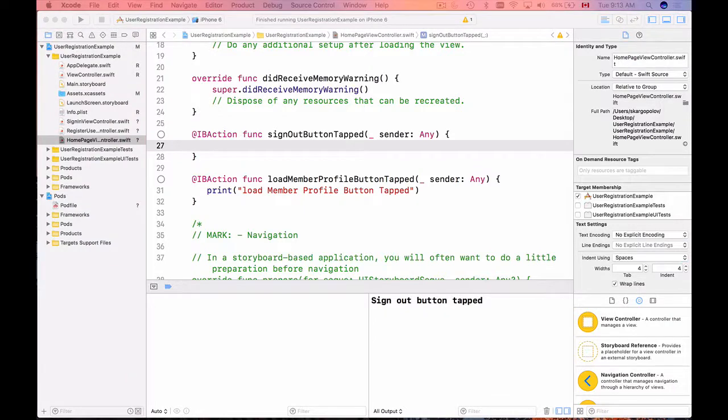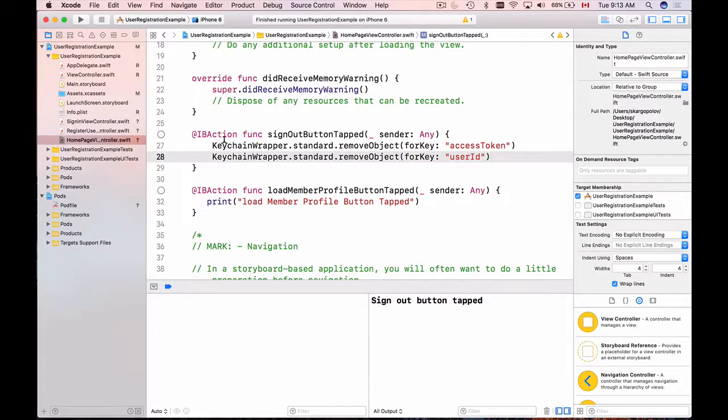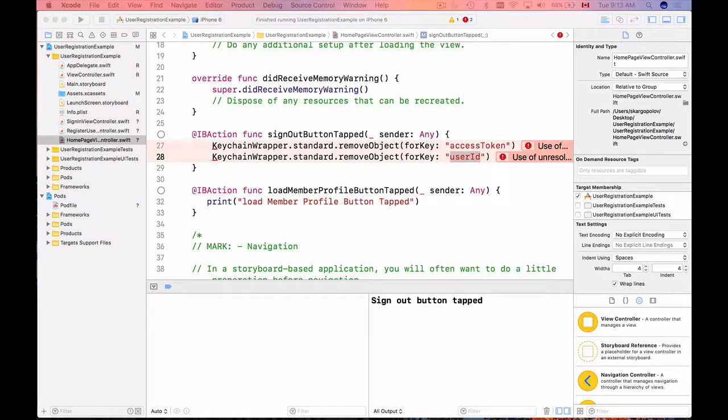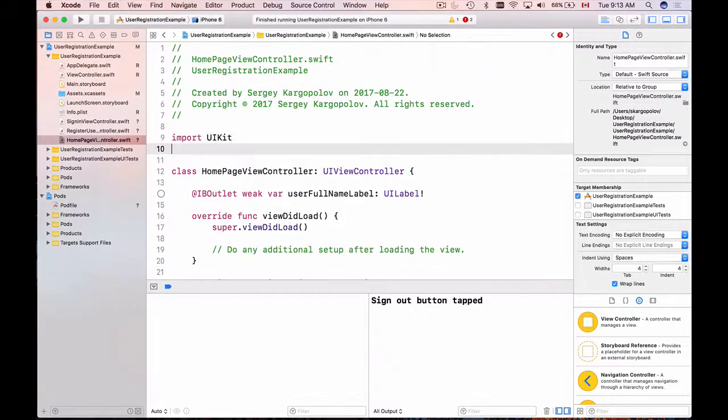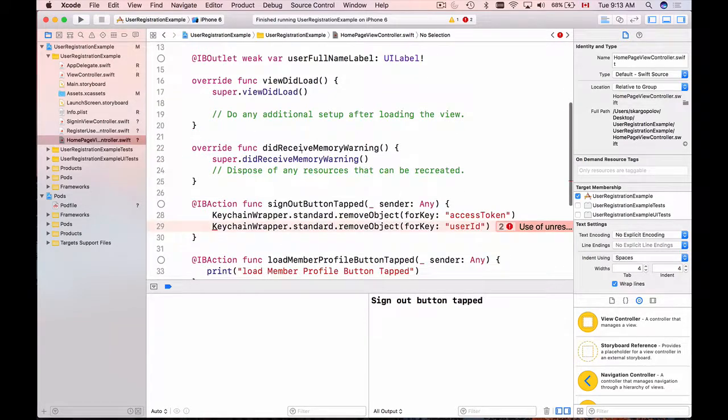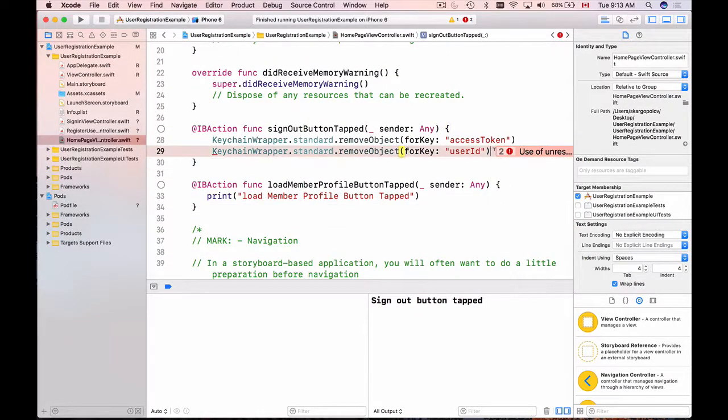Okay, and the way we remove things from the iOS keychain is using keychain wrapper. So I'm pasting here the two lines of code. The very first one is to reference keychain wrapper and then remove the value which is stored under the key access token, and the second one is to remove the value stored under the key user ID. It's giving me an error because I need to import the keychain wrapper. So I'm going to import it here, import SwiftKeychainWrapper, and the error should go away now.